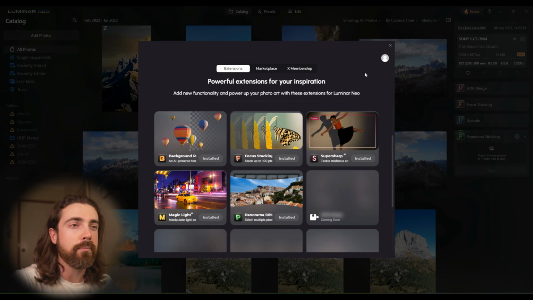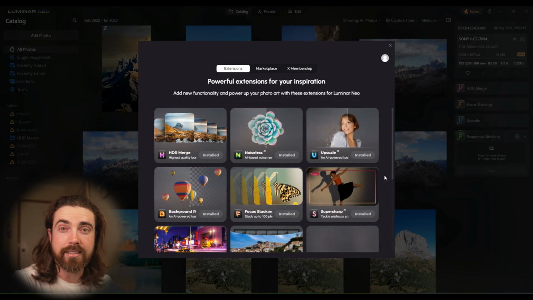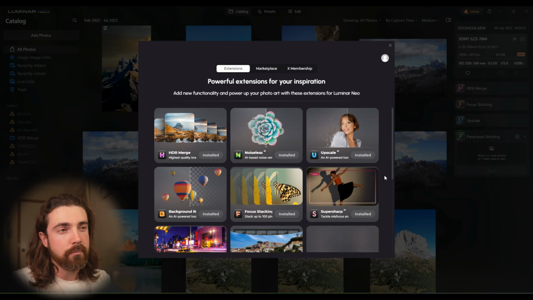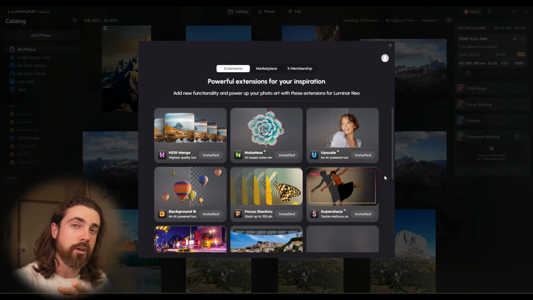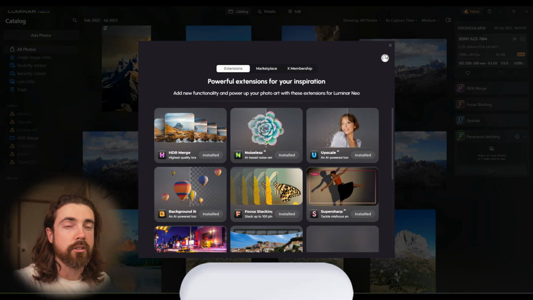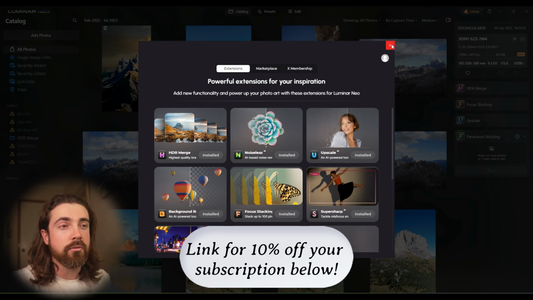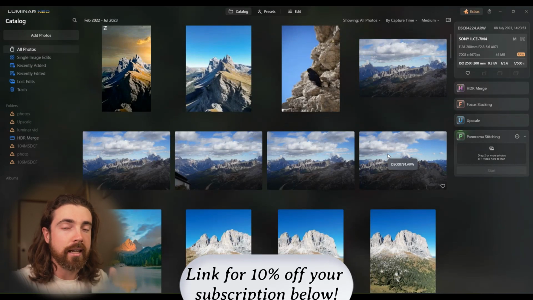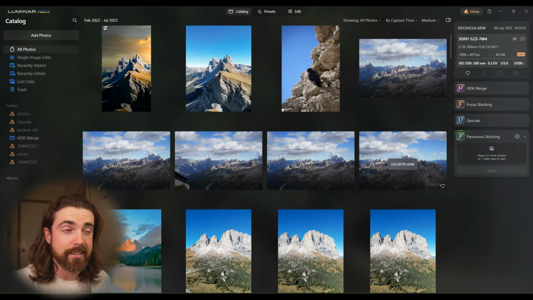Now, if you have purchased a lifetime license for Luminar Neo, then you will probably have to purchase the extension. But if you haven't purchased it yet and you do purchase a lifetime license from here, then you will be able to get it as per your entire license. So everything is going to be included as one.